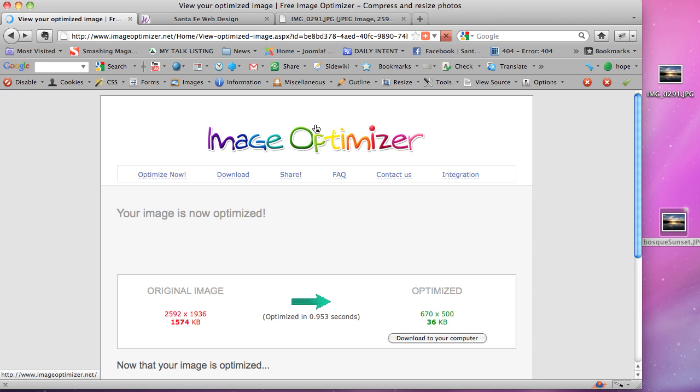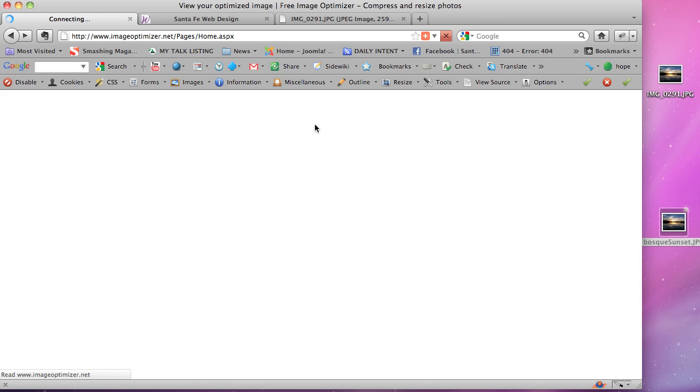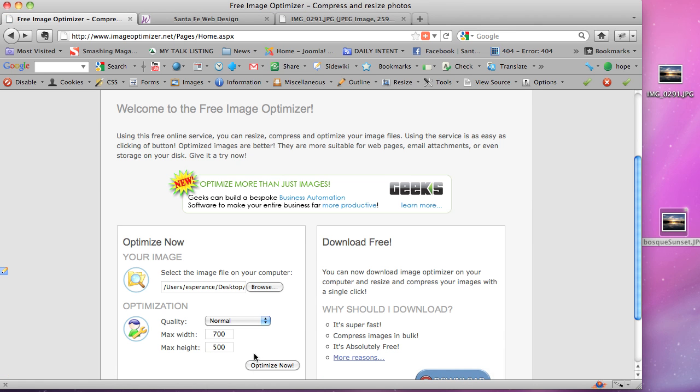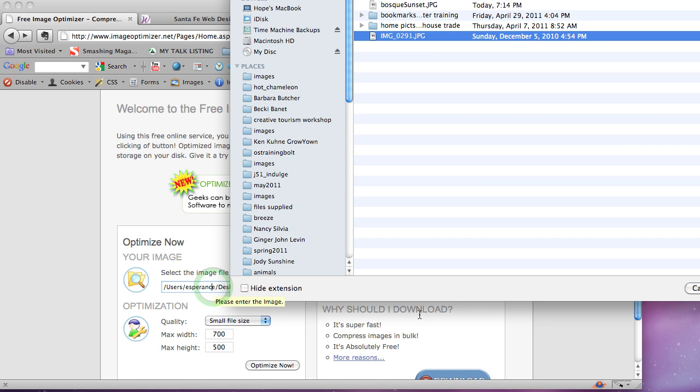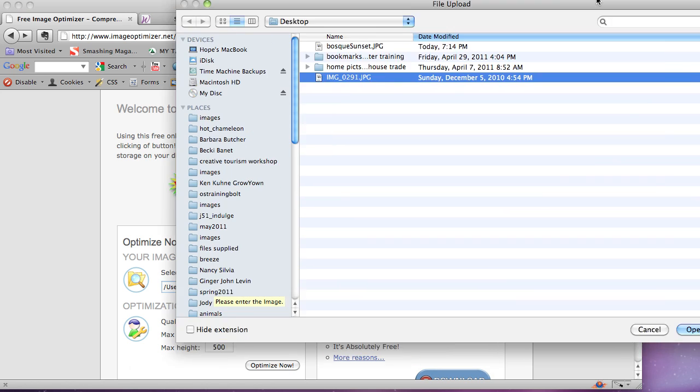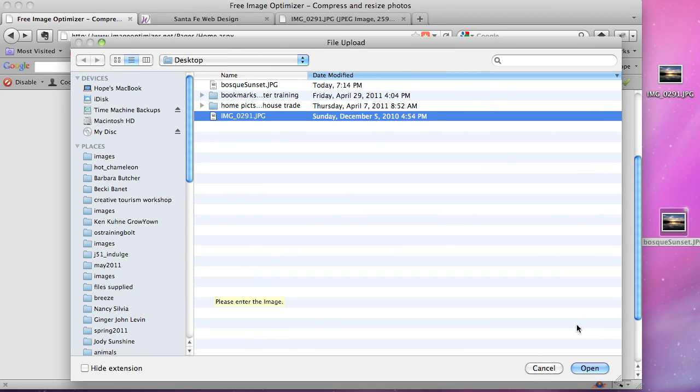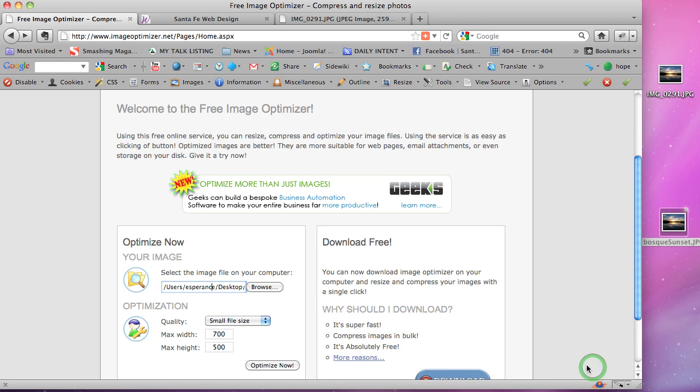In fact, let's do that real quick. You can stop this if you've already got all the information you need. I'm just backing up on my browser. I'm going to try a smaller one. Let's say small file size, but I'm going to keep 700 by 500. And I've already selected the image. Oh, it's wanting me to select it again. There it is. I found it on my desktop, the original image. I'm opening it, and I'm optimizing now.